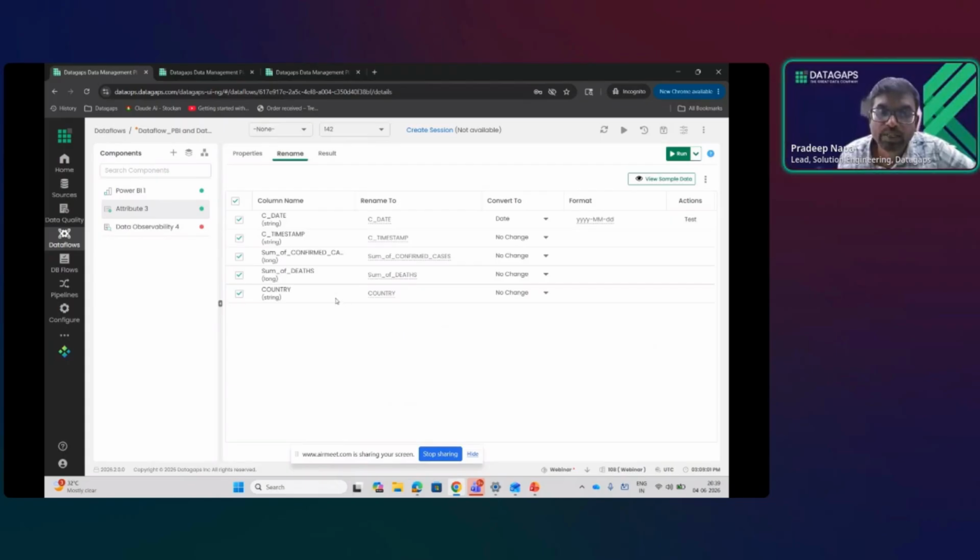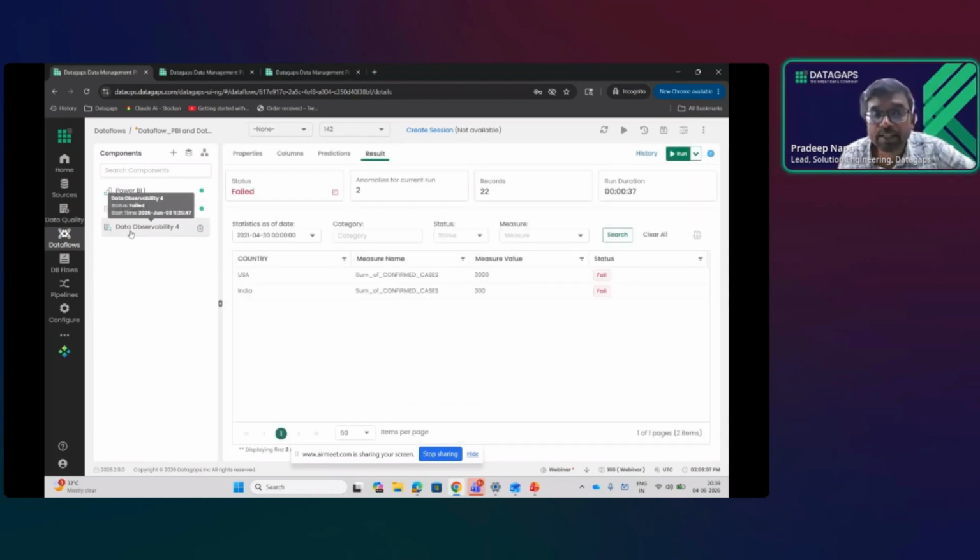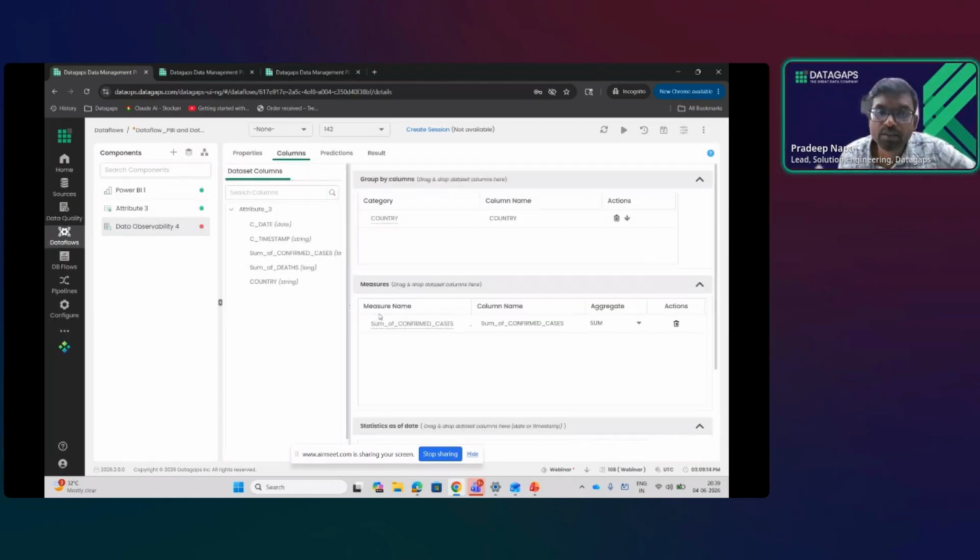So now the next step: the prepared data is sent to the observability engine. This is where the intelligence comes in. If you look at the configurations, you can see the group by column is set to country, and the measure is configured as a sum of confirmed cases.